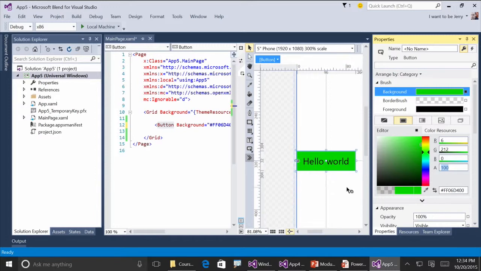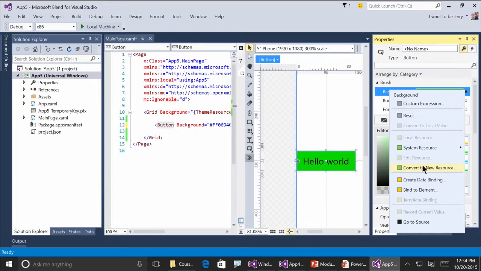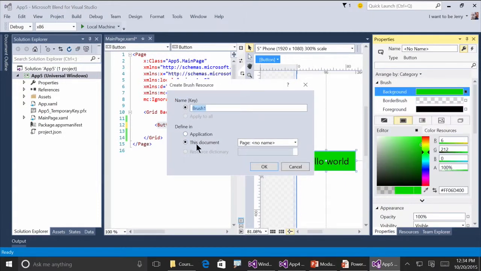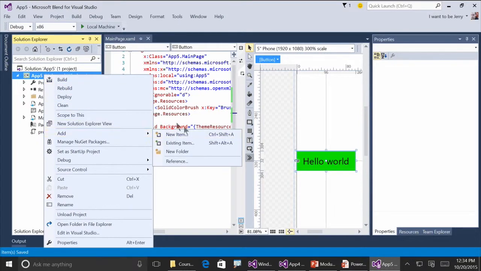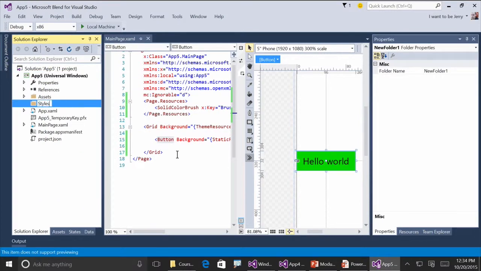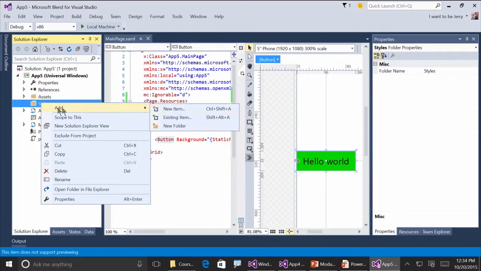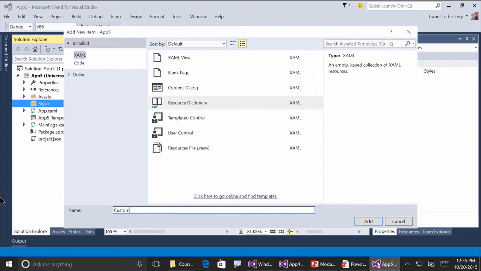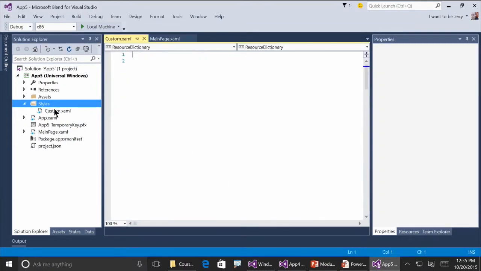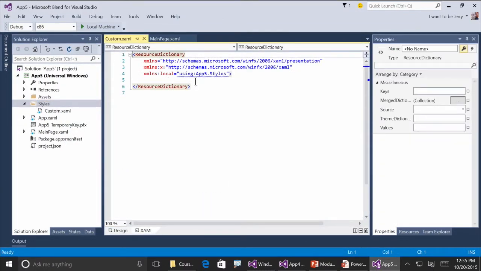All right, so here we are, and it's green, and it's nice, and I want to start moving those out. Remember, I right-click right here, and I can say, convert to a new resource. In this case, I want this resource to be at the page, called Brush 1. That's cool. Now this is my Solution Explorer over here on the right, and much like in Template 10, I'm going to create a folder called Styles, and inside that, I'm going to create a new item. This is going to be a resource dictionary, and I'll call it custom.